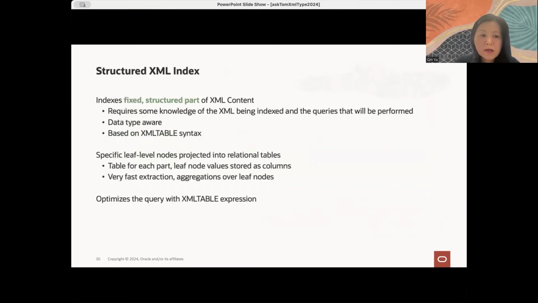Now, XML index. You can use a functional index to define an index using XML cast over XML query, or XML exists. But we also introduced this structured XML index. Structured XML index is used to index a fixed structured part of XML content. It requires some knowledge of the XML being indexed and the queries that will be performed. So it is data type aware. Basically, it uses XML table syntax, so it looks very similar to the XML table used in the SQL statement.